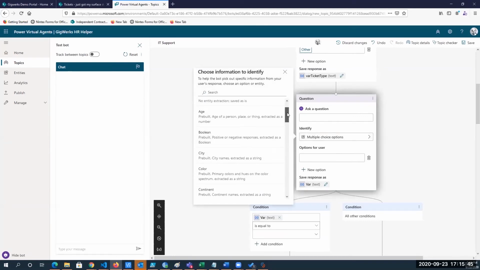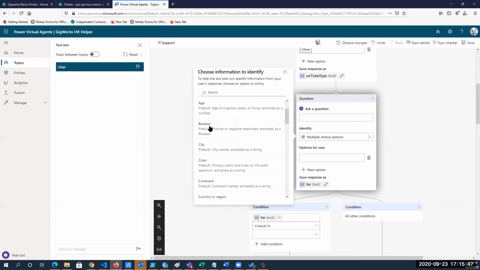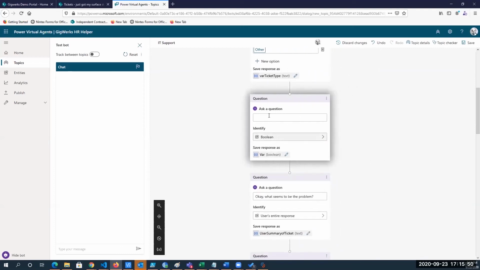So what are we asking the user for? We can just select the type of data and enter in the text for that question. We can ask them, "Do you like ice cream?" When the user gets that question and responds, we collect a Boolean, just a yes or no answer to that question, and then we can act on that.